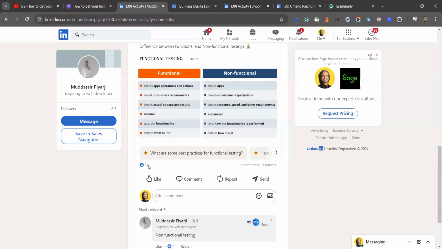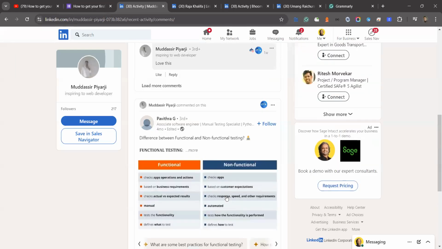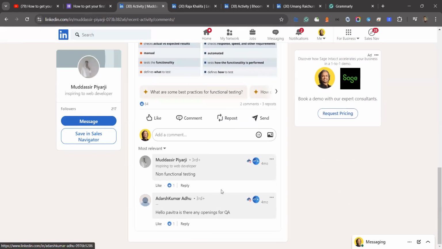There are 64 likes here. Okay, there are 64 likes, and the ratio of comment versus like is 2 only, and the repost is 3. When the value of content is there, only 2 comments, and both are pretty much not useful to the author, right? Not adding any value. Also, it is not lengthy, because LinkedIn algorithm has something.